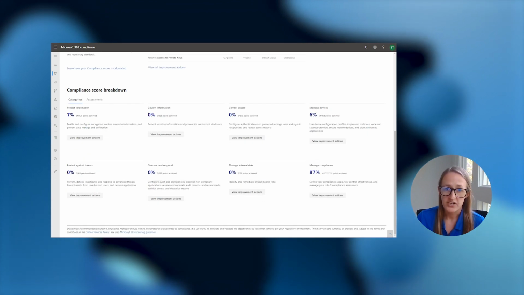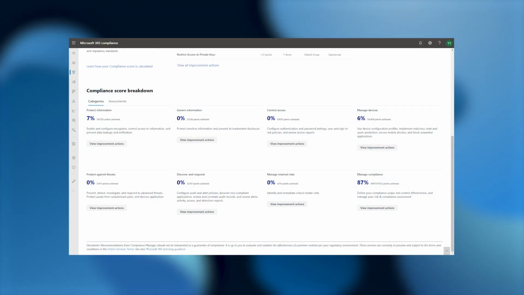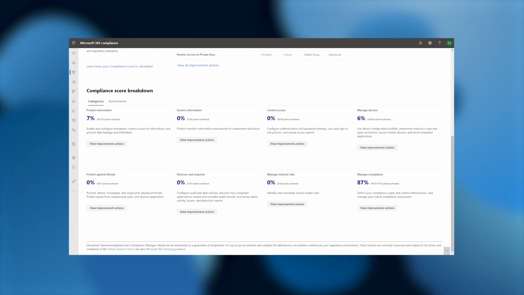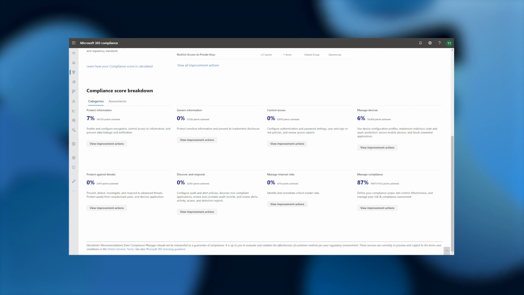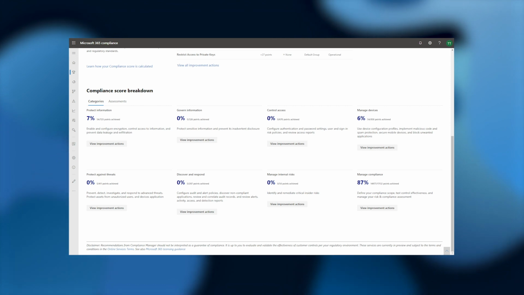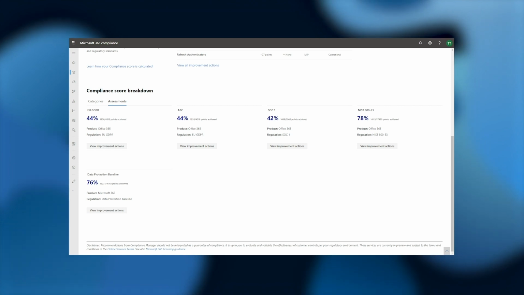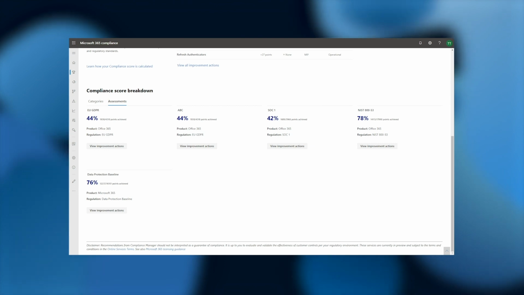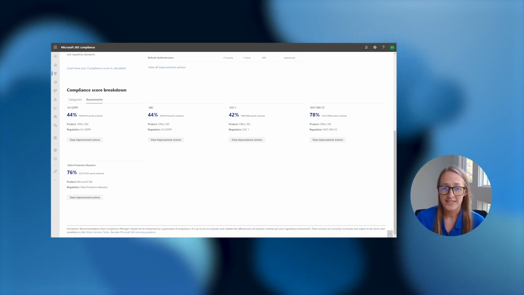If I scroll down the page, I can also see my score breakdown by category, such as govern information, protect information, and more. This allows me to easily understand the contribution I'm making towards organizational compliance by category. I can also switch the view to see by assessments. And here I can see my score breakdown by regulations and standards, including GDPR, CCPA, ISO, NIST, and other industrial and regional compliance requirements. Depending on your role, you can use either categories or assessment view.